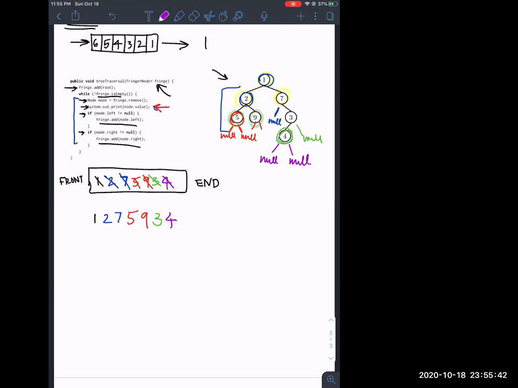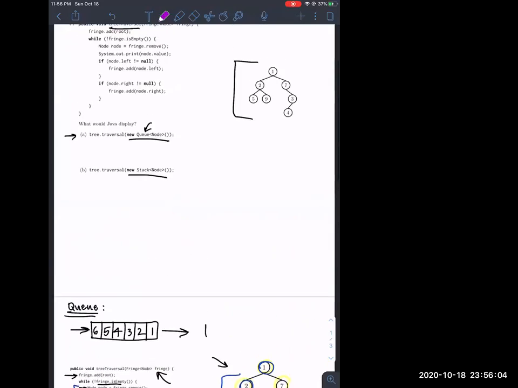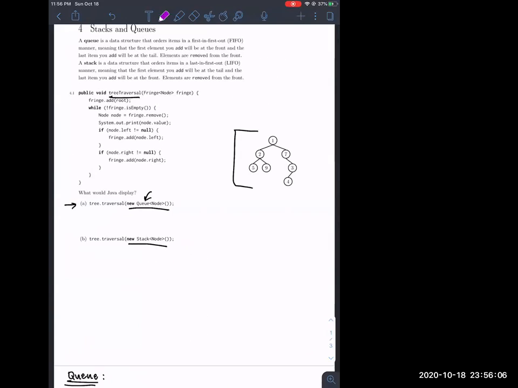And since the fringe is now empty, I have removed all of these elements from the fringe. We can say that we can end this while loop, and this is what we're going to output. So this is what Java would display for part A of this problem. Cool. If you have any questions on how we came up with that, definitely reach out to your mentor. But if not, let's move on to part B, which is using a stack, which is another data structure.